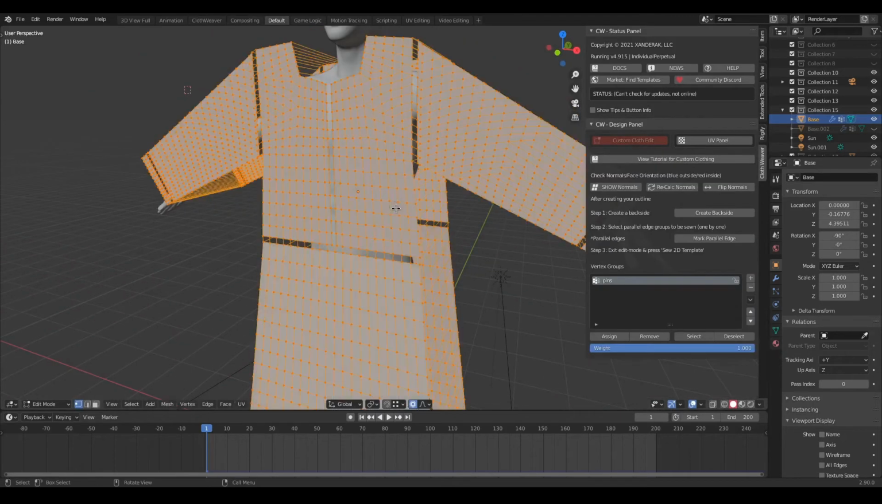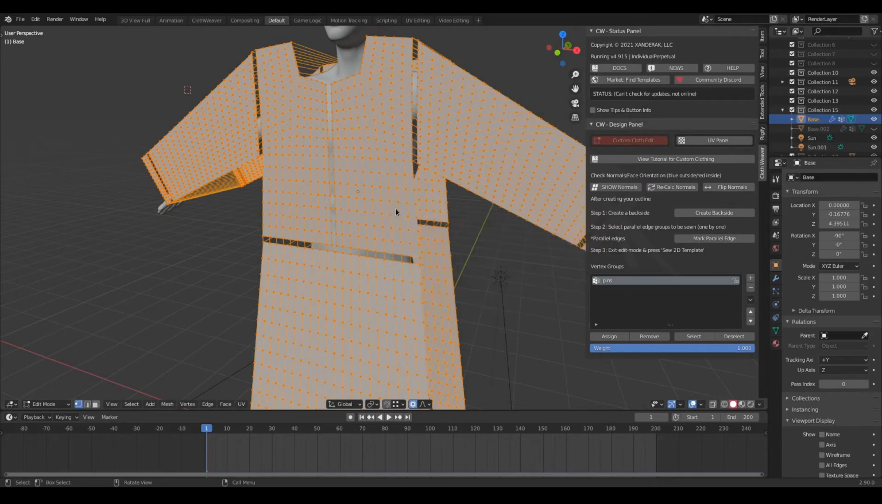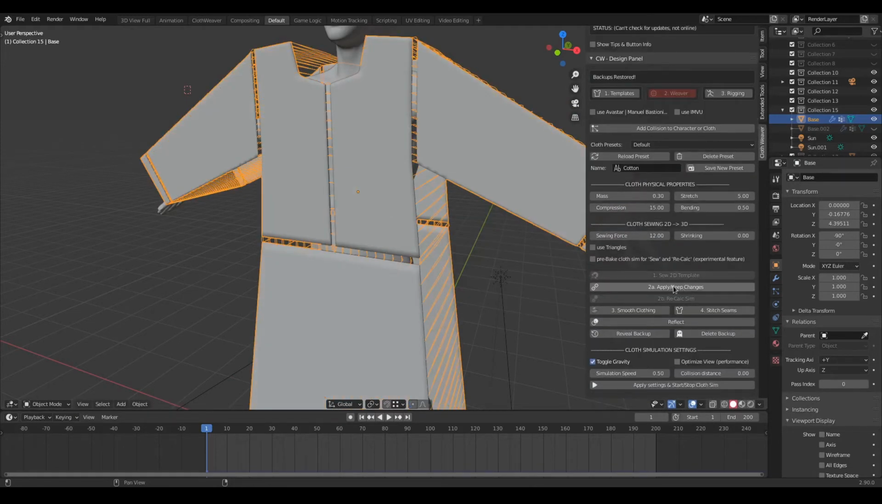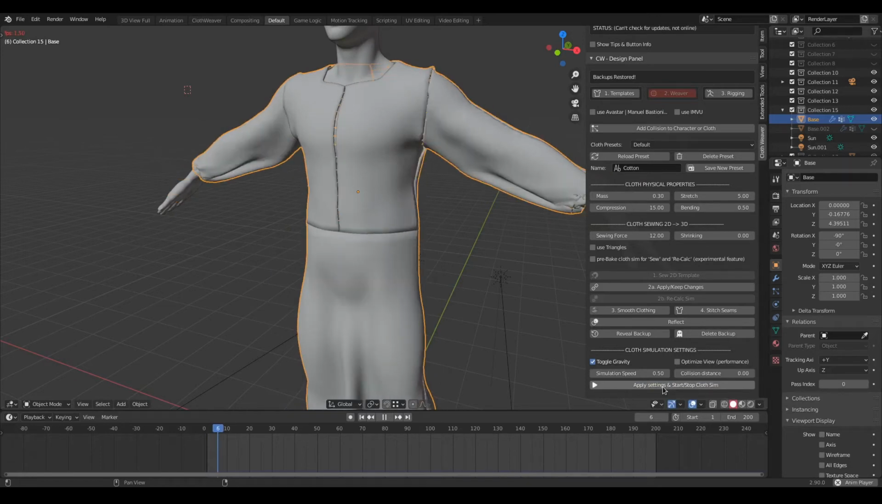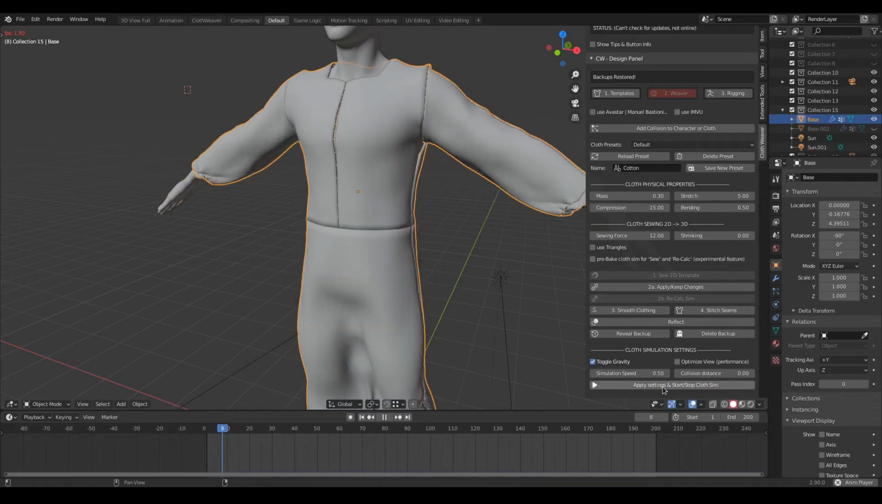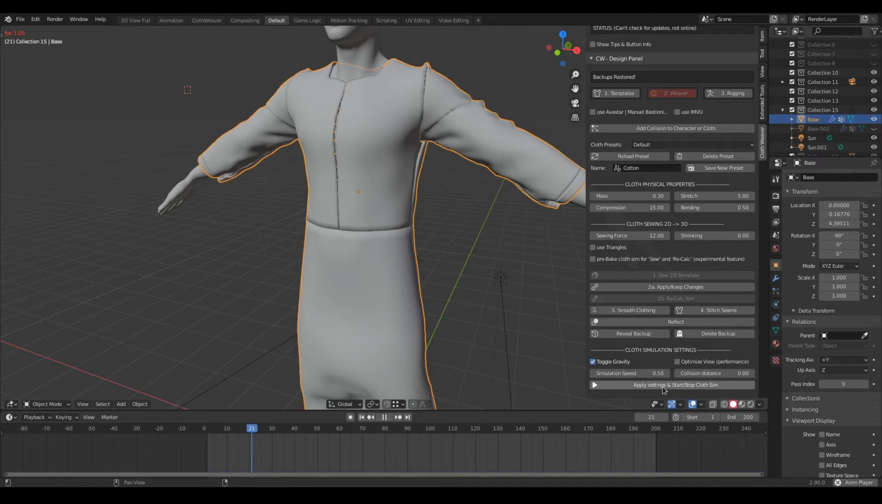Okay, what happened before? Hit spacebar and search for shade smooth. Okay. All right, now we can hit apply settings and start simulation again. All right, so we're adding a little bit of detail here. All right, not bad. Let it run for a little bit.